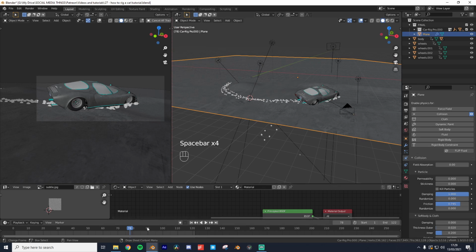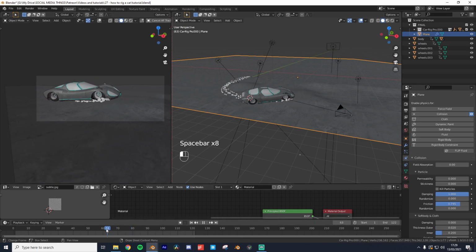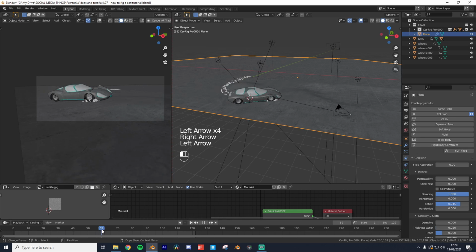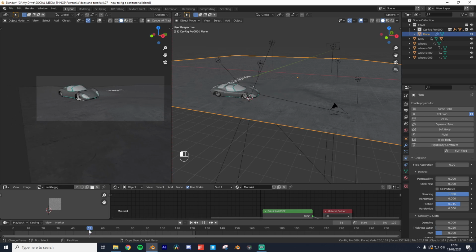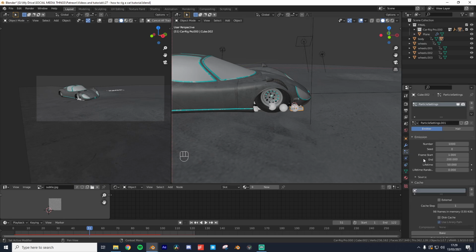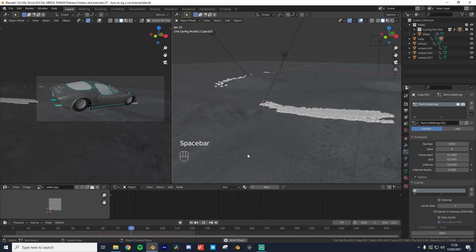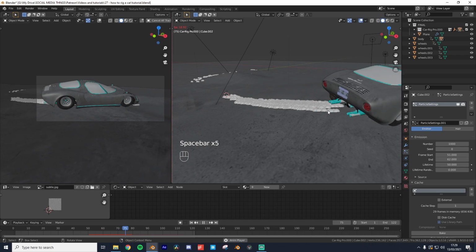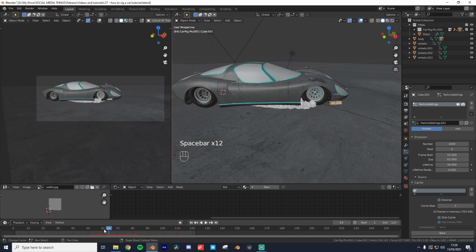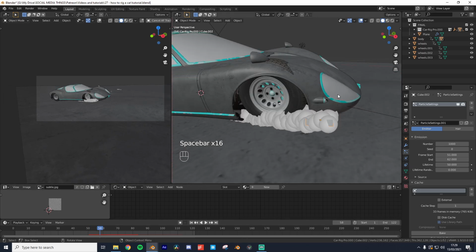So basically what I want is the particles to only appear at 51 and stop appearing at 63. So you can actually do that in the settings. So let's check that. Frame start 51 and end 62. Yeah, you can see it sort of leaves one thing here. It's kind of weird. But yeah, it's fairly simple.